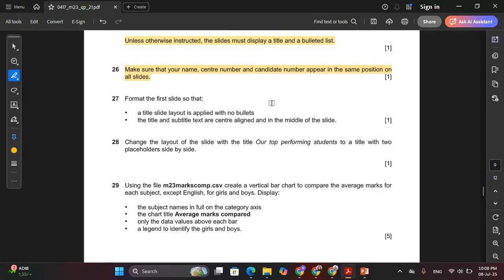Step number 26, make sure that your name, center number, cadet number appear in the same position on all slides. All right, they didn't mention, guys, that we are going to change the position of the details. They didn't mention if it's going to be in the header or in the footer. Whatever they say, we are going to do this step by going to insert header and footer and just activate the footer area and write down your details. So no need to go to the master slide here because they didn't mention in the question paper that we need to change the position of the details.